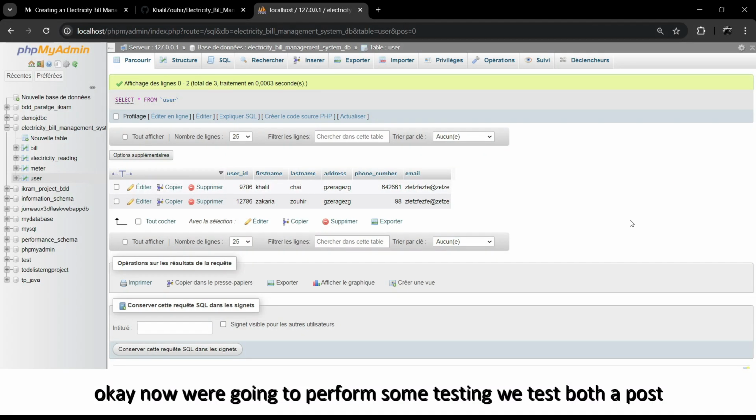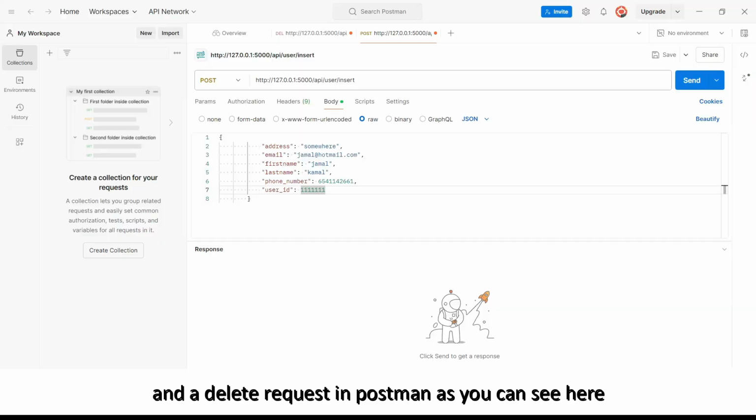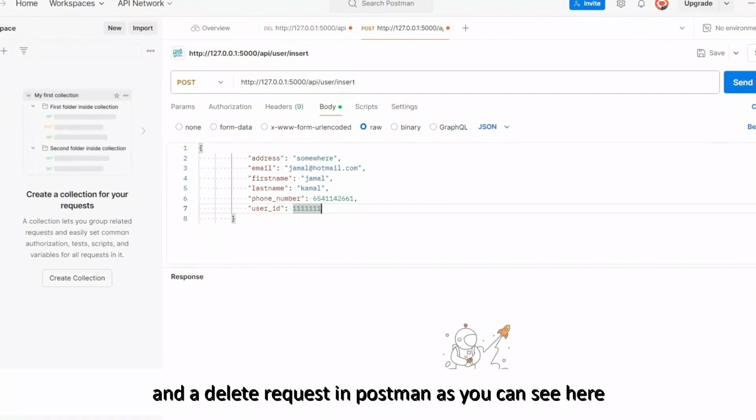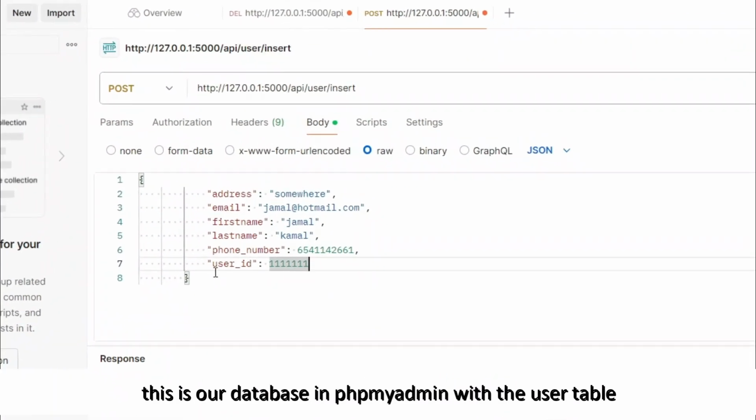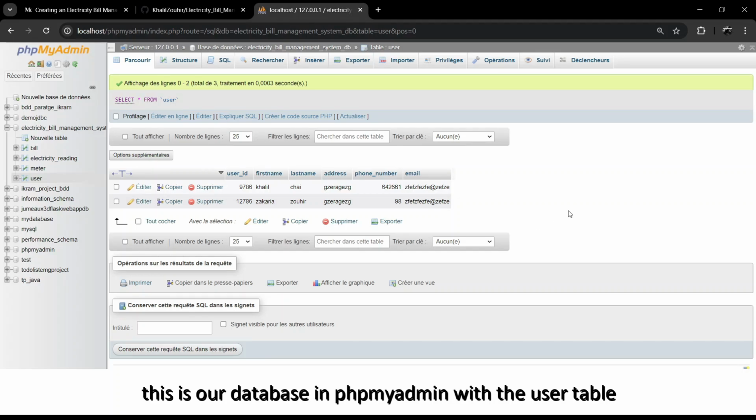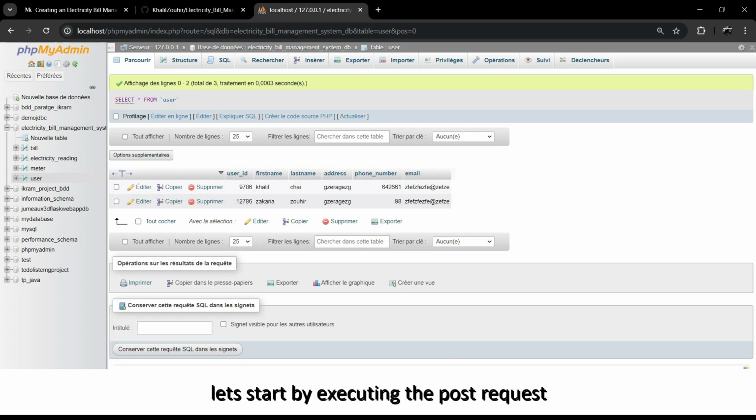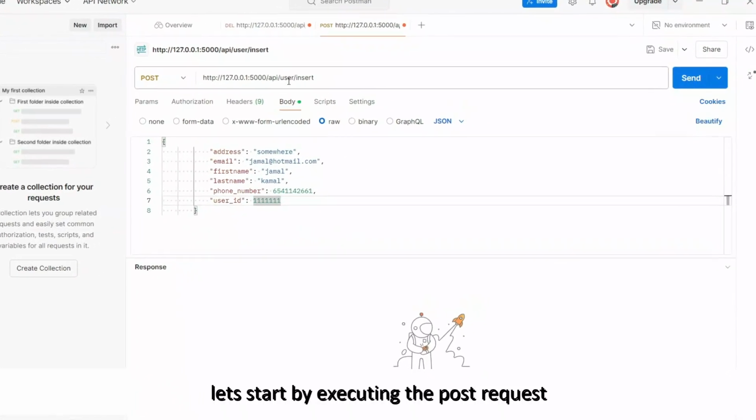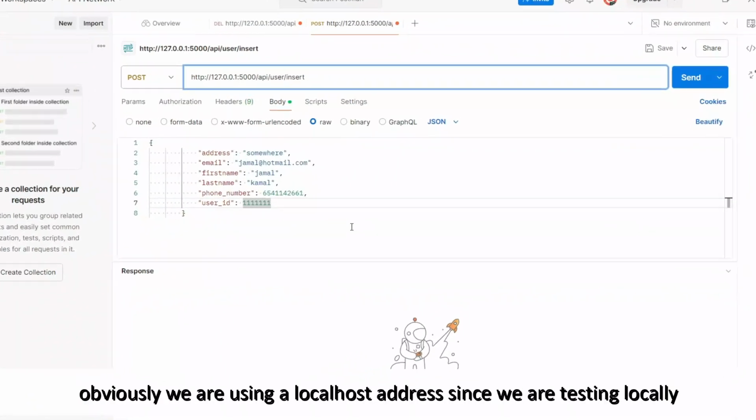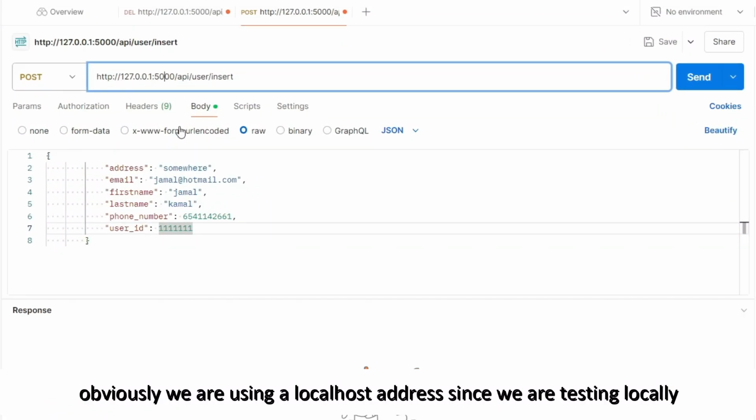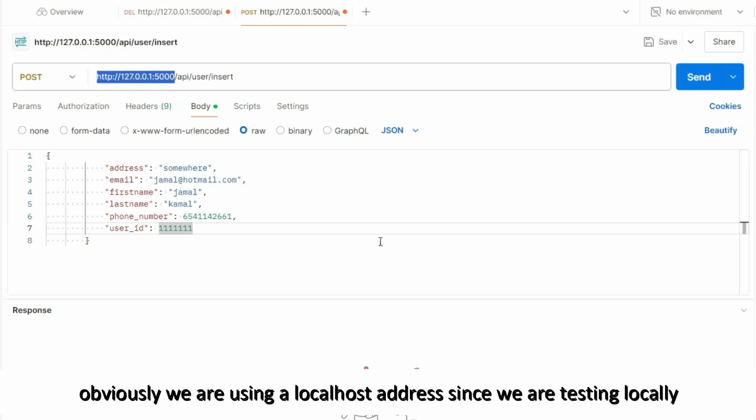We test both a POST and a DELETE request in Postman. As you can see here, this is our database in PHPMyAdmin with the user table, and these are the attributes of our table. Let's start by executing the POST request. Obviously, we are using a localhost address since we are testing locally.